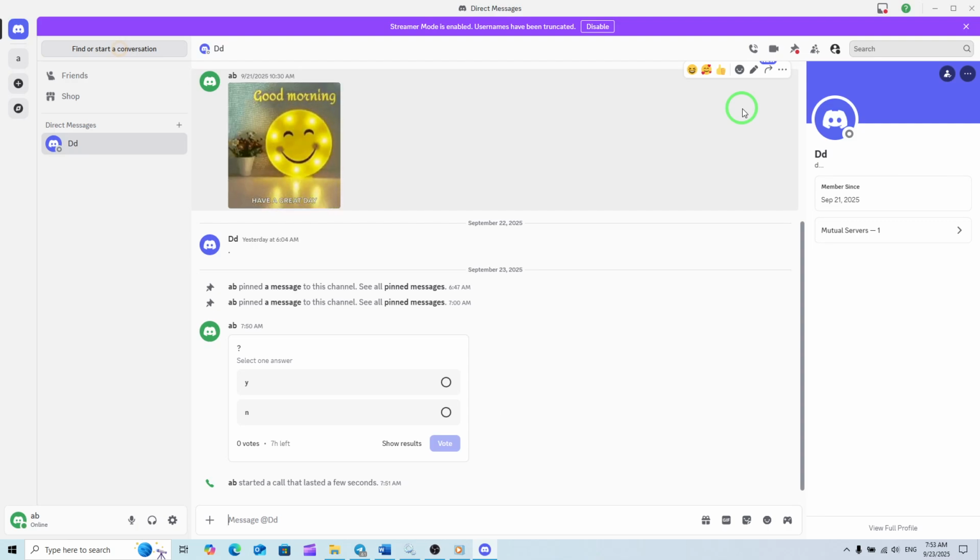Open Discord, pick the chat you want, click the video icon, and you're live on camera. With just these few steps, you'll be ready to make your conversations more personal and interactive.